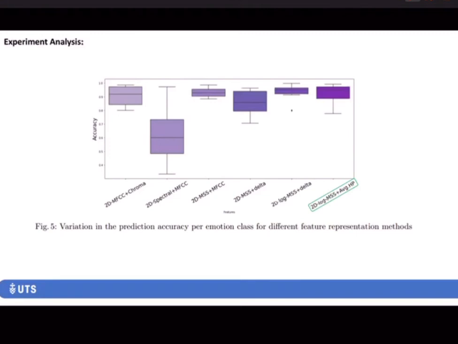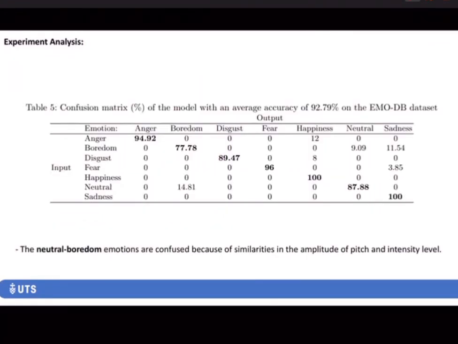And we increase the accuracy on test data as well. This box plot chart shows the variation in prediction accuracy per emotion class for different feature representation methods. We can see our proposed feature extraction method has an acceptable variation in prediction output. This is the confusion matrix of the model on the EMODB database. We can see the neutral and boredom emotions are confused because of similarities in the amplitude of the pitch and intensity levels.